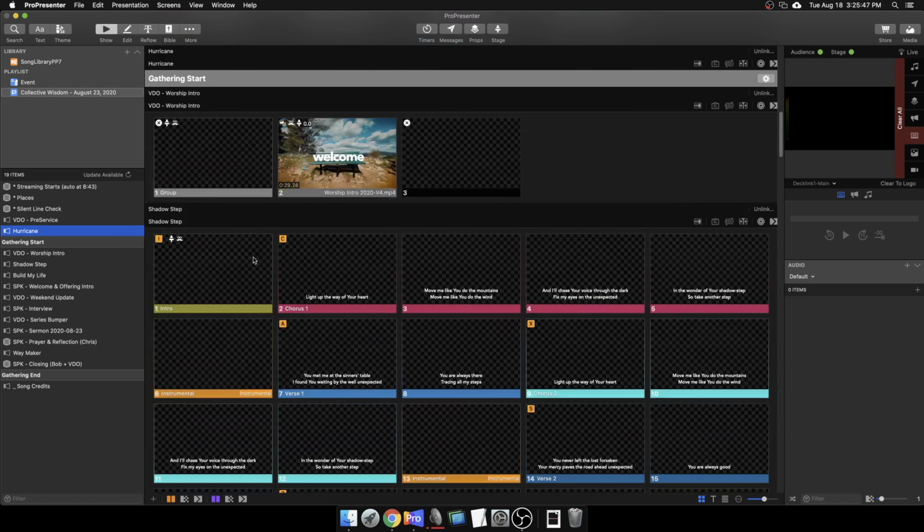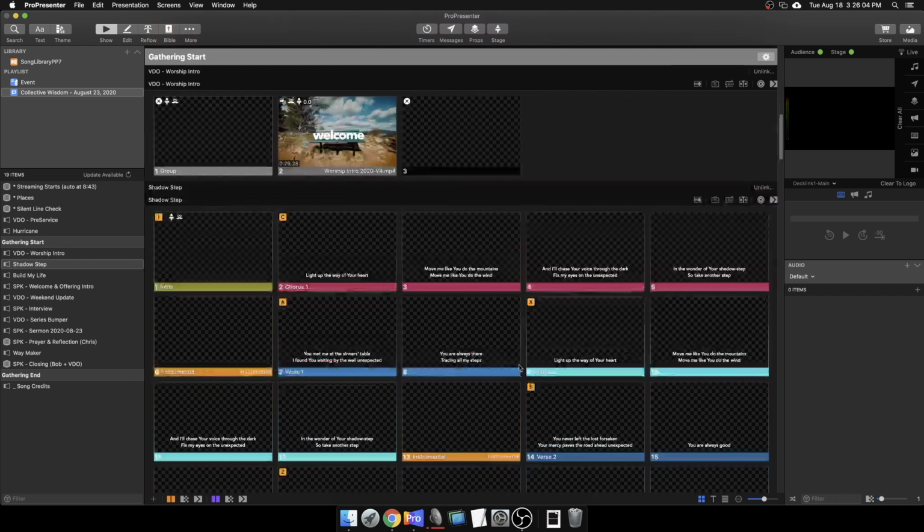So when we've got lyrics going on, we'll see what we're sending to the main output right here. In this case, we do have audience and stage turned on. And then these are our clear buttons. So before, when we had to just make sure everything was gone, we could clear that.